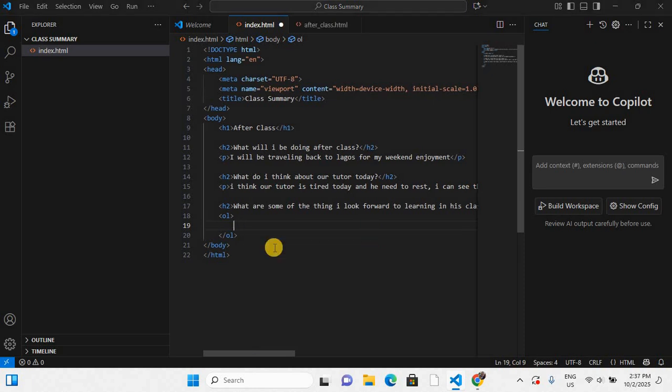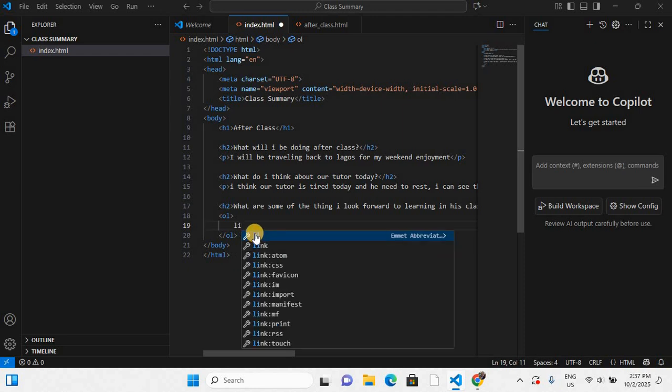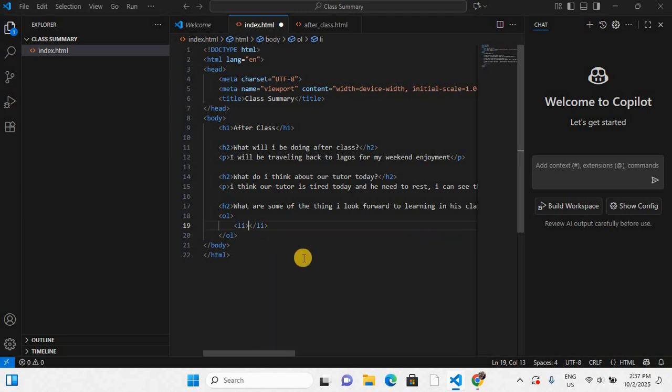So I'm just going to type li. I'll click on this first one. So what is the first thing I want us to learn? We'll be learning HTML. You can write the full meaning if you want to write the full meaning.